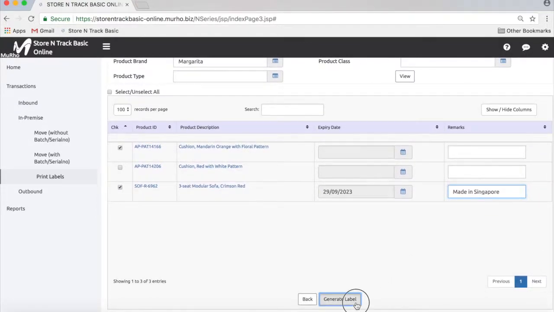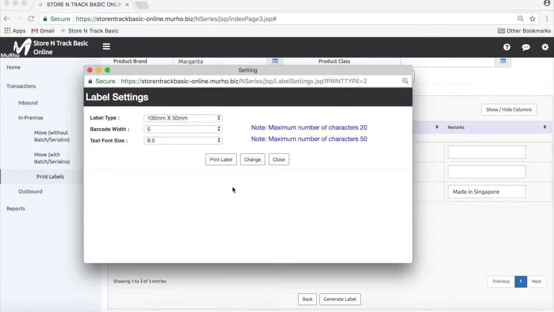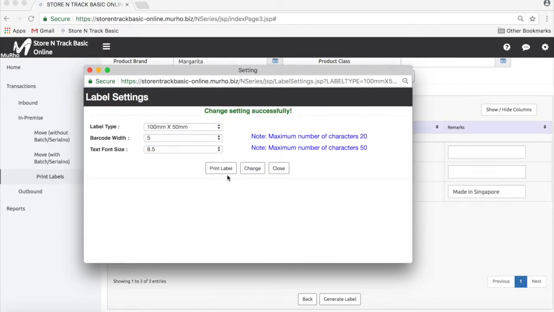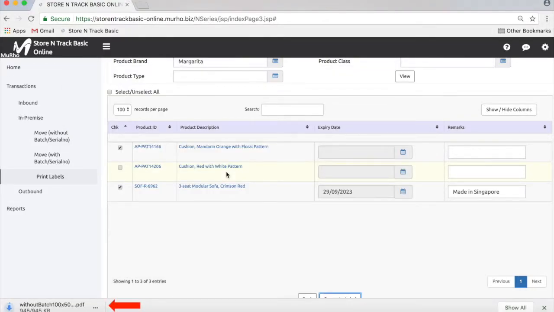Click Generate Label and a pop-up window will appear. Select your preferred label size, barcode width, and text font size. Click Change to apply the changes. Click Print Label and the barcode label image file will be generated.